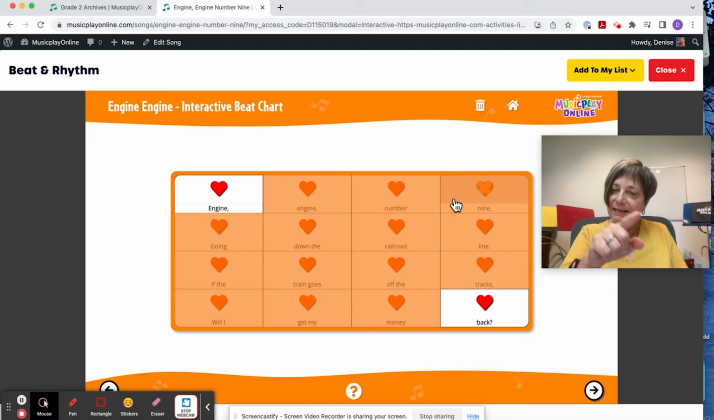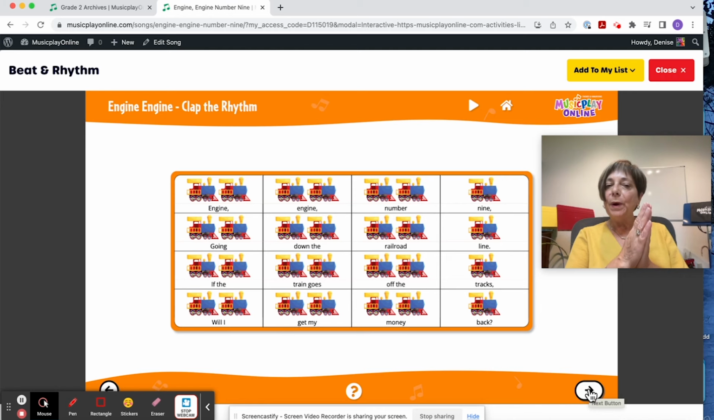I encourage the kids to clap the way the words go. In my Kodaly teaching, rhythm in a melodic song is the way the words go. Rhythm is the way the words go. So Engine, number 9, we would clap that.